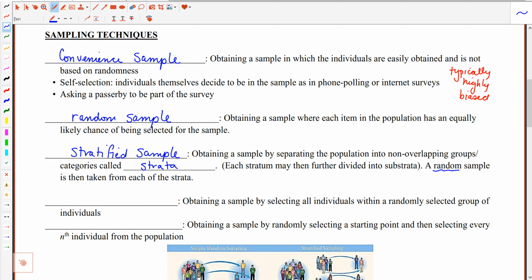Perhaps I decide to break my population up into their status in school, so whether or not they're a freshman, sophomore, junior, senior. So maybe I break up all Math 127 students based upon that category, and then after I do that break, I would then do a simple random sample inside each group.